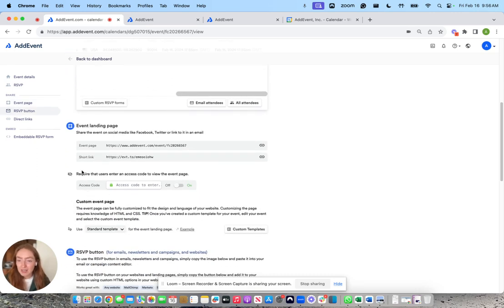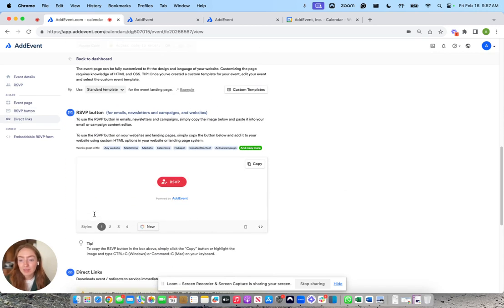So back down to the event landing page, again, we have a short link for SMS. You can enable an access code, and you can also customize that event landing page with a custom template. So the RSVP button, this is for your emails, newsletters, campaigns, and websites. When your users click RSVP, they'll be brought to the event landing page where they can register for your event and then add that to their calendar.